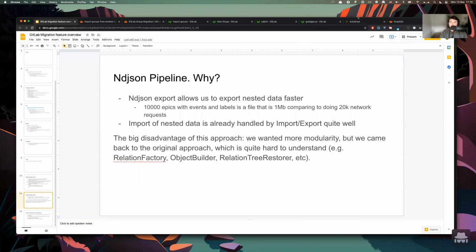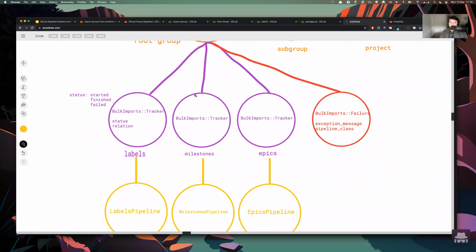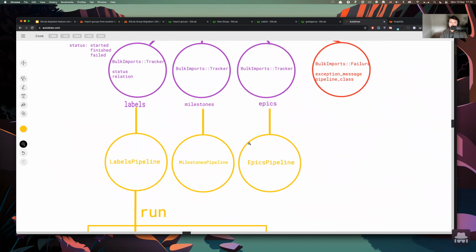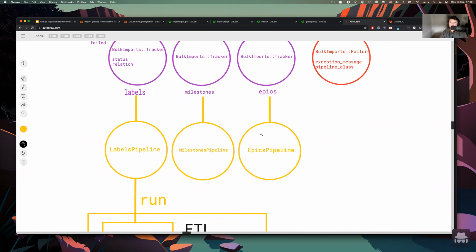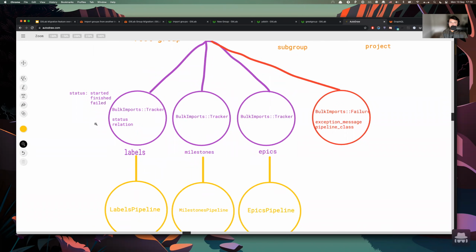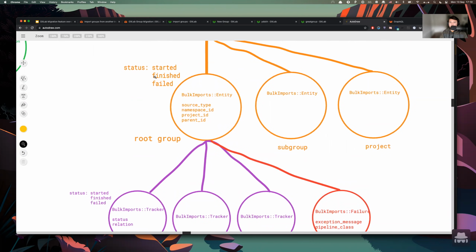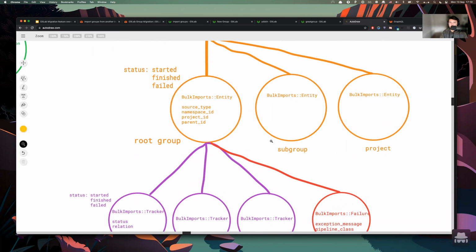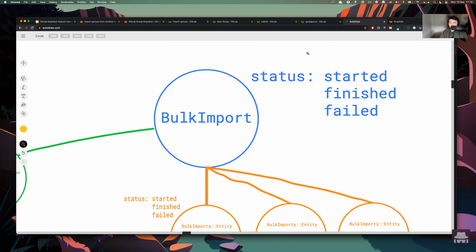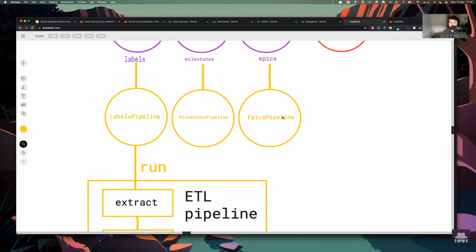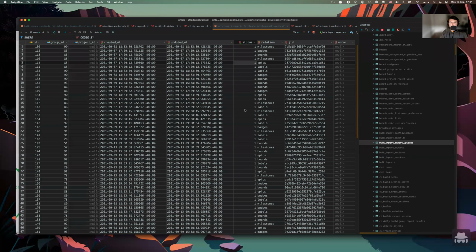So you can see how we create this tree of data. We keep track of all the various pieces, and then those pieces report the status of themselves. Here all the trackers perform. Some of them might fail, some of them might succeed. Then we wait for the entities to all be reported back, and then we finally update the import state to either finished or failed. And yeah, that's how it's performed.